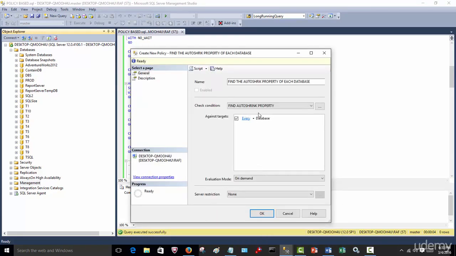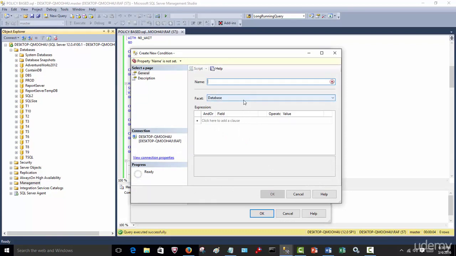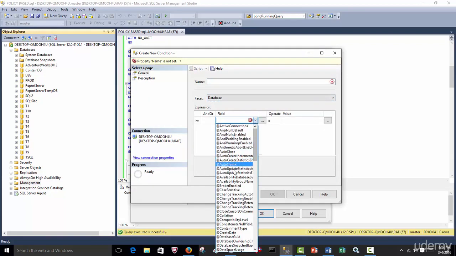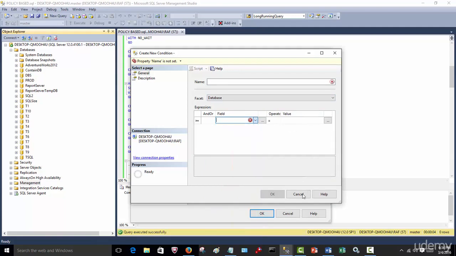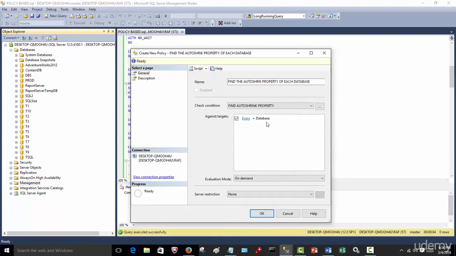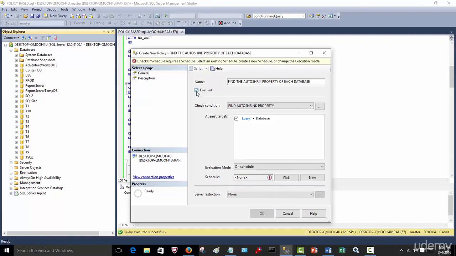If I wanted to do it on a specific database, then I would have to actually navigate to a new condition. And then what I would have to do is go database here and then give it a name, a database name, and then specific SQL or something. But since I want the condition to apply to every database, I'm going to leave it here. Obviously here you have the evaluation mode on demand, or string. So we're going to give it a schedule. Make sure you enable this.